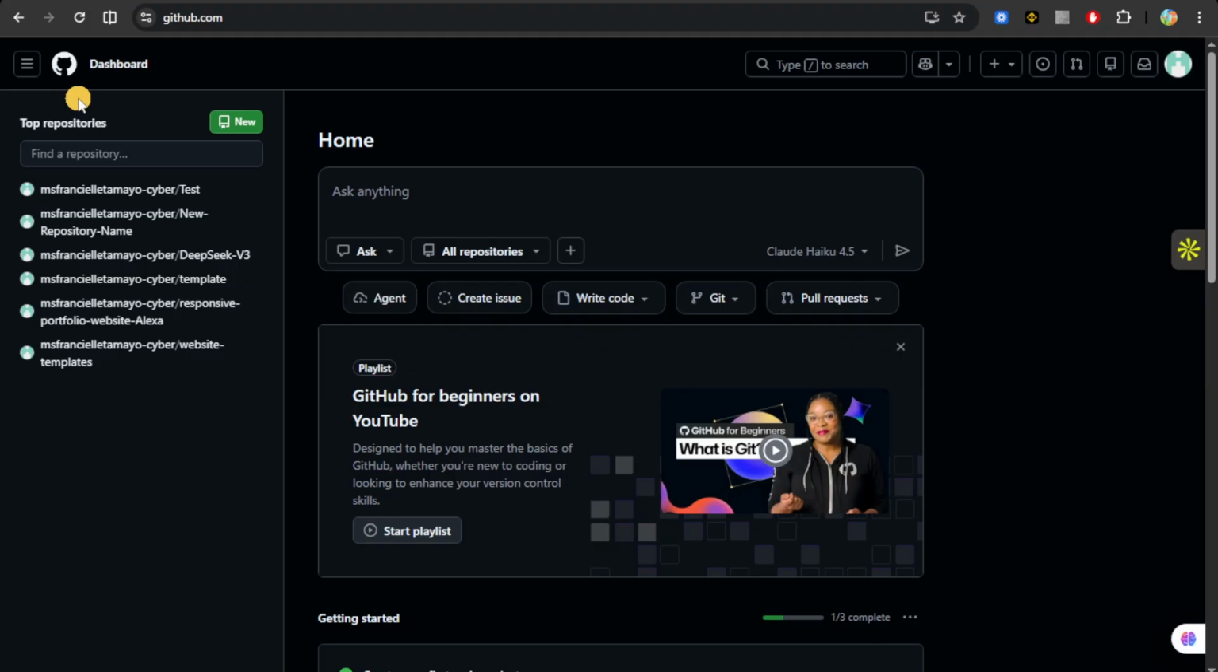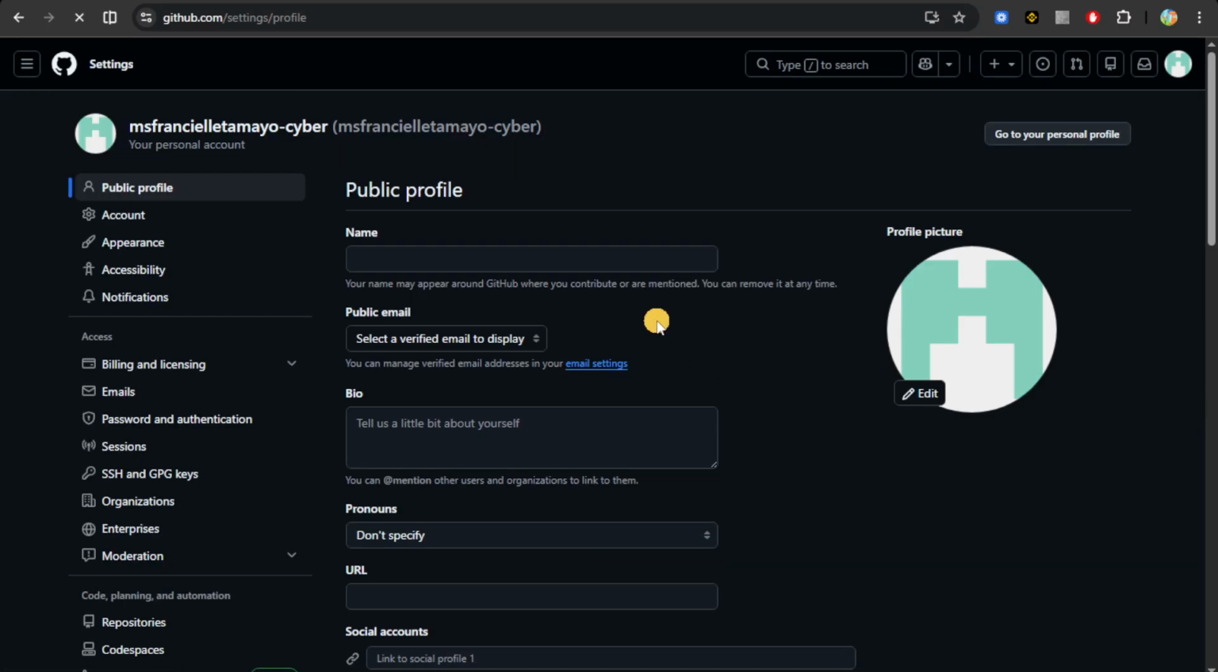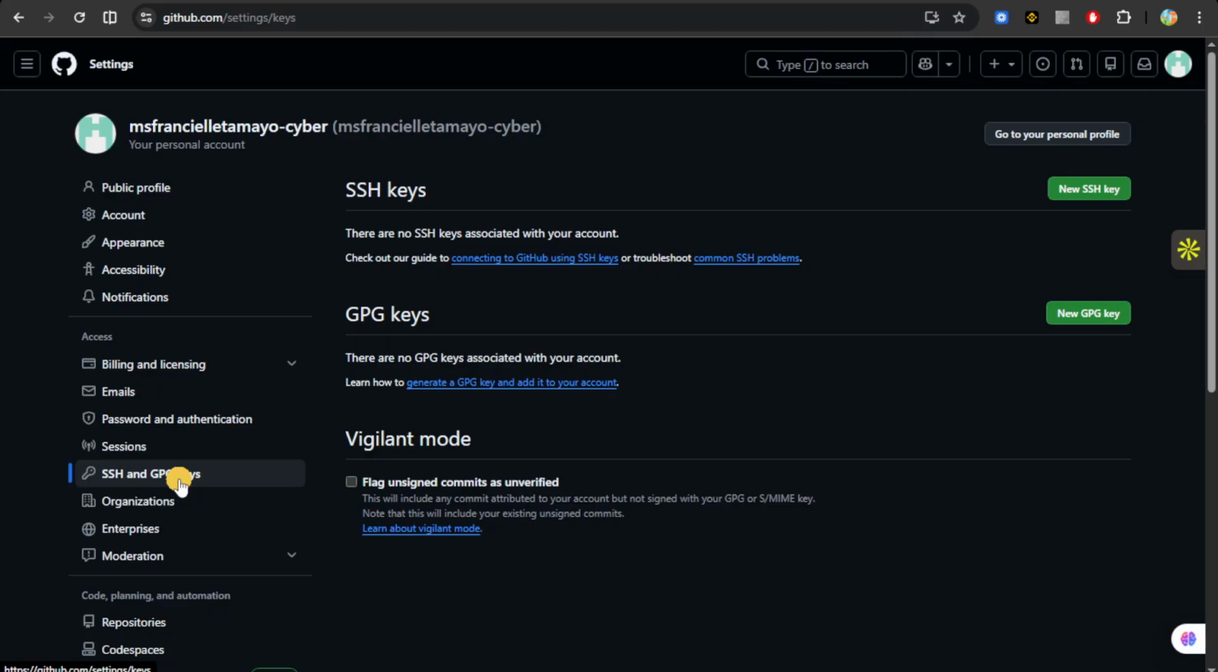First things first, you're going to head over to github.com, and then from here, you're just going to click on the profile icon at the top right corner of the screen. From here, you're just going to click on settings. Now from the settings page, you will be able to find SSH and GPG keys right here at the left side panel or menu. And then from here, you will see this SSH keys section.